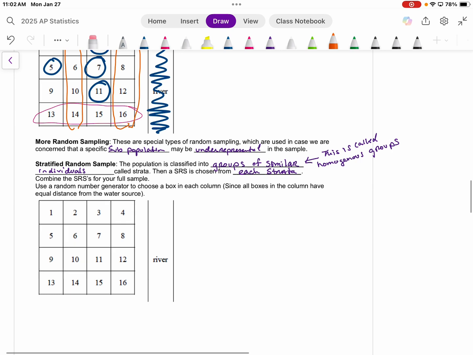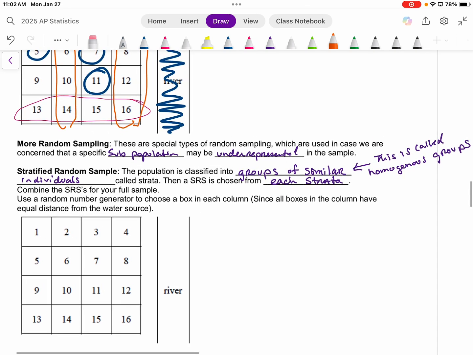What we can go through and do as we look at some more random sampling. So as we look at 2 specific random samples, what's coming up is a stratified random sample and a cluster random sample. These special types of random sampling are used in cases where we're concerned about a specific subpopulation that may be underrepresented in the sample. So I'm going to give you a chance to fill in those blanks there, and then I'm going to walk you through how we do this process.